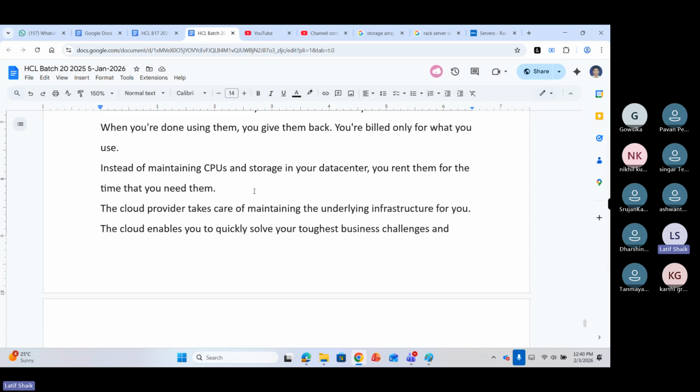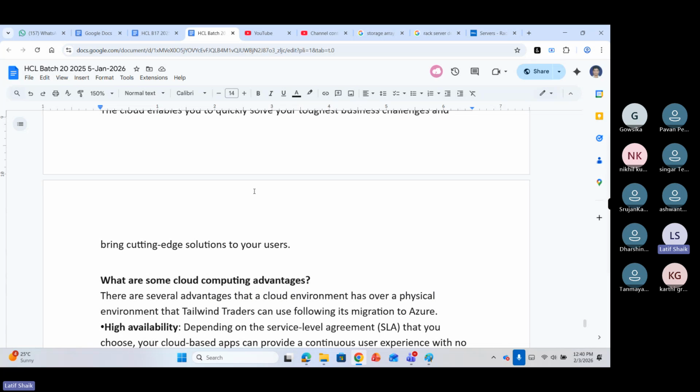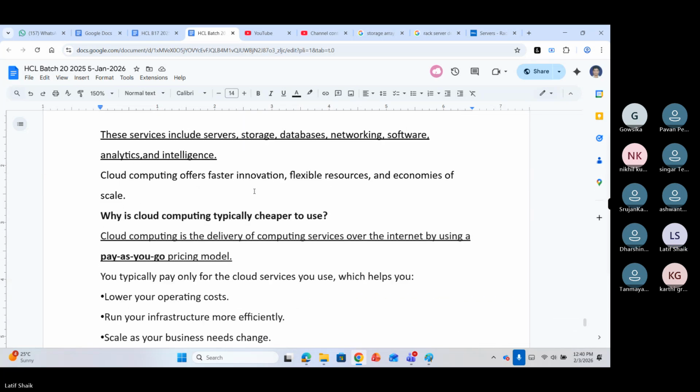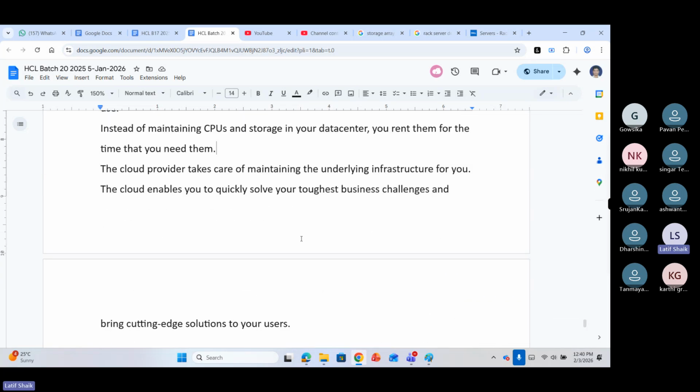Cloud enables you to quickly solve your toughest business challenges and bring cutting-edge solutions to users. Say I want to build something, I have a new application, and I want to build an environment to run that application. In the cloud, almost everything is supported. All the environments and operating systems are supported. We can build it immediately and as quickly as possible. The latest technological support is also there. We can deploy faster and get the results faster.